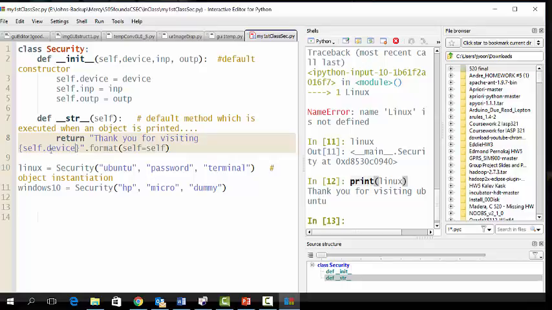Whose device? Whose device is it? This is a Linux device. What is a Linux device? When I come here, Linux device is Ubuntu. See here, thank you for visiting. Instead of this, Ubuntu. And format, self equals to self. We can put here more. For example, Ubuntu, that is shown on self dot output.